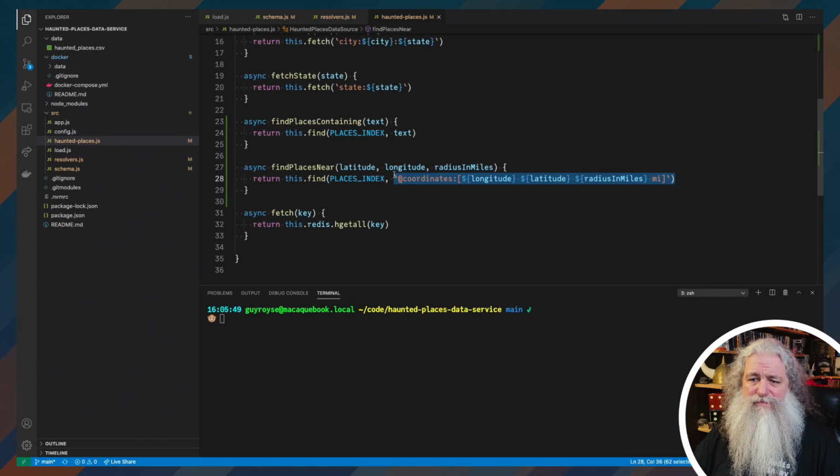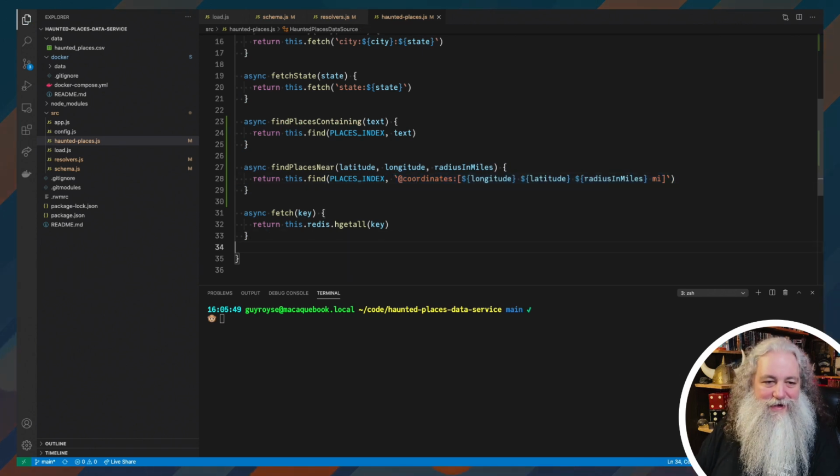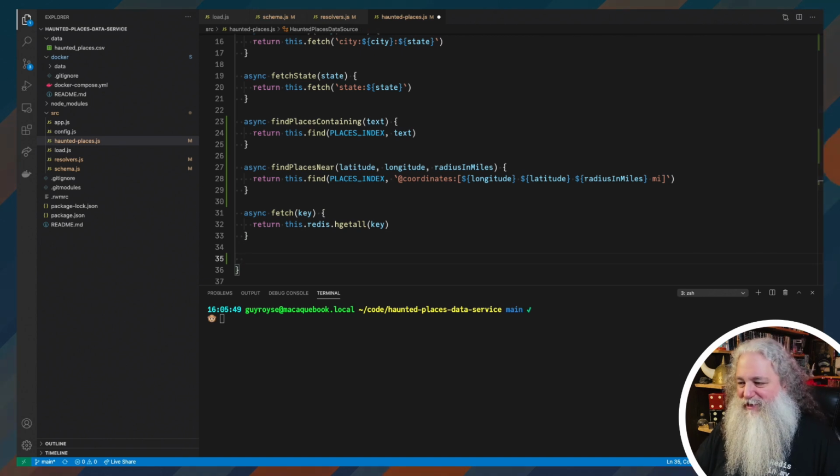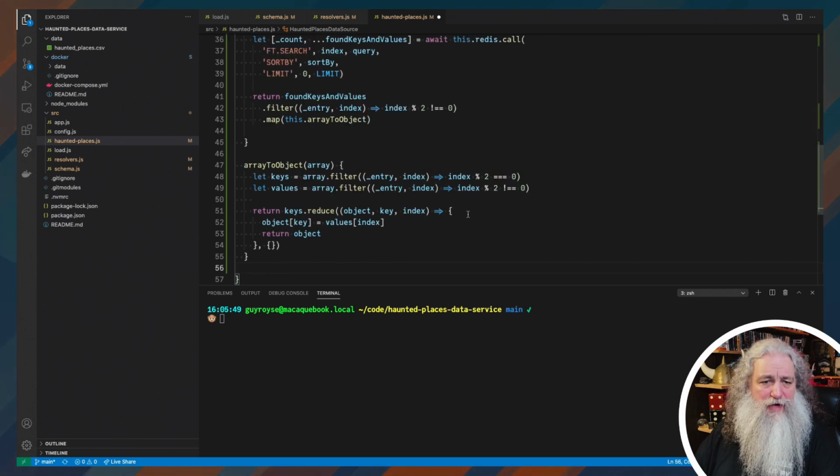This is actually, I think, one of the coolest queries in RediSearch. I realize the full text search is very, very powerful, but this is the one I actually kind of like the most. And then I've got 2 little bits of code here that I'm going to pull over and talk about for that implementation of find.